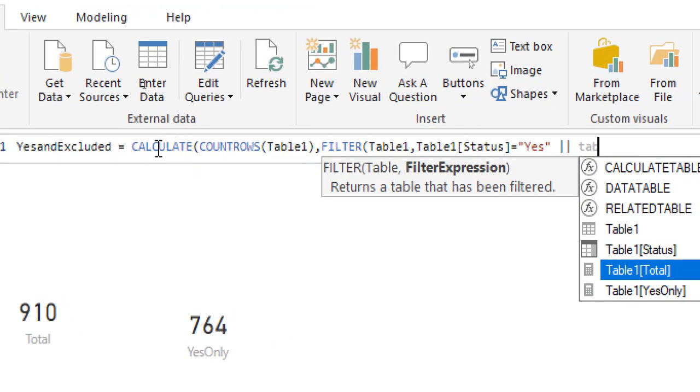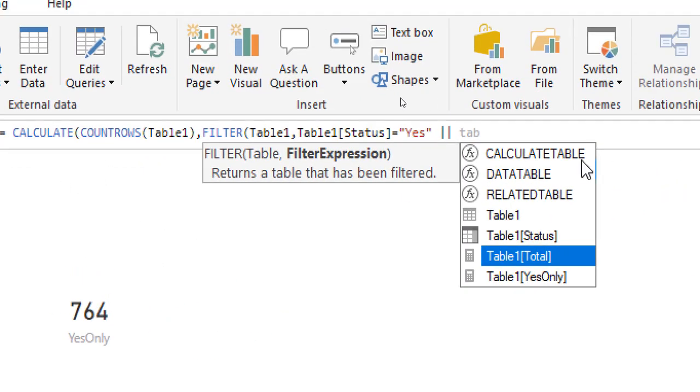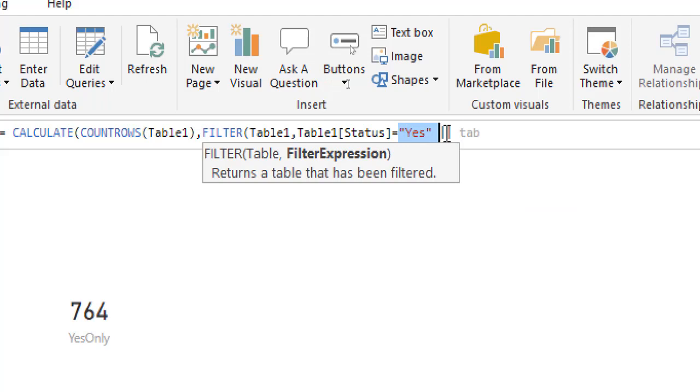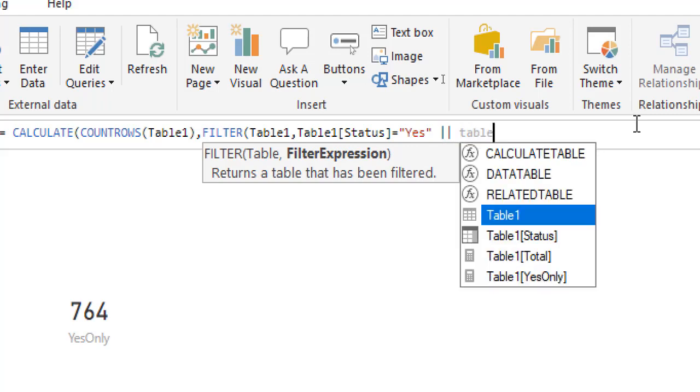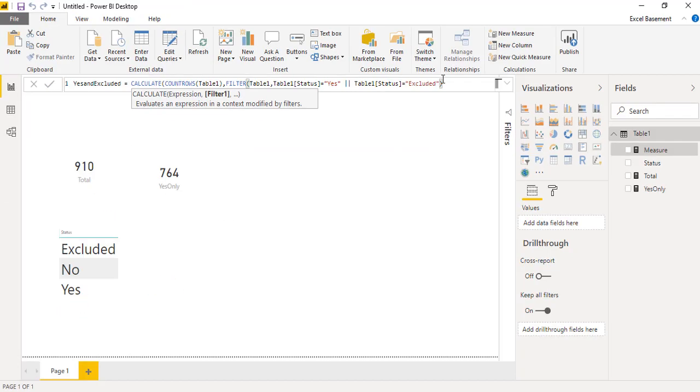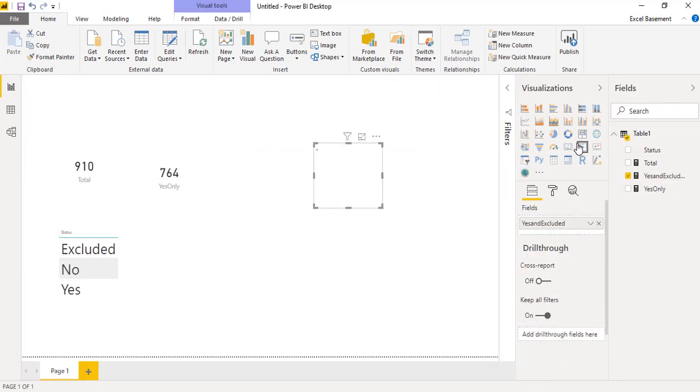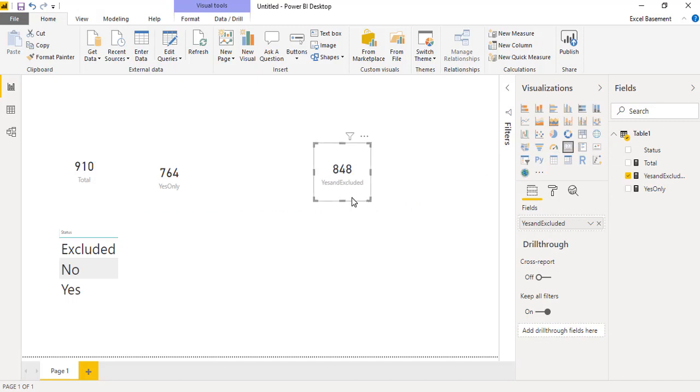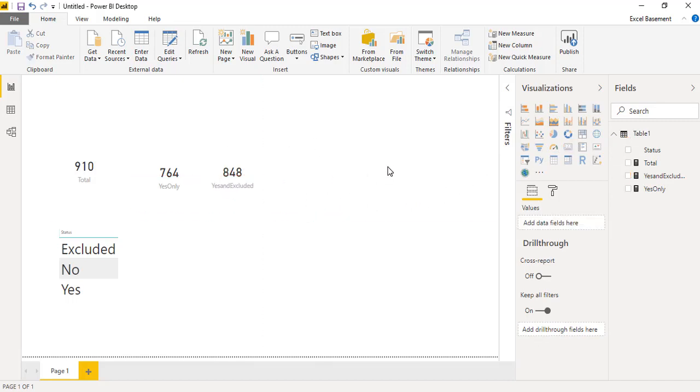So we have been utilizing CALCULATE with COUNTROWS, which returns the total number of rows in the table, which is 910. In the first filter we are filtering the field which contains yes, and then two pipe symbols mean the OR sign, which will include from the Table 1 status column also the excluded word. So yes and excluded, this is 848.